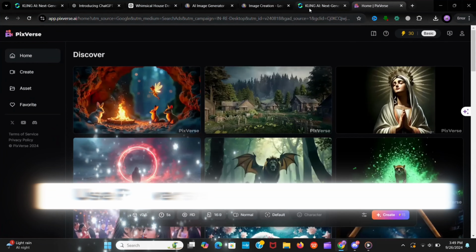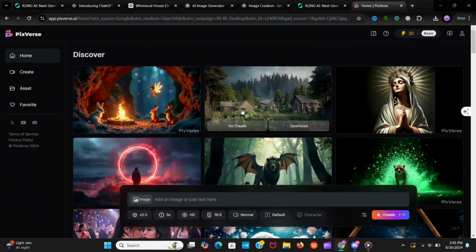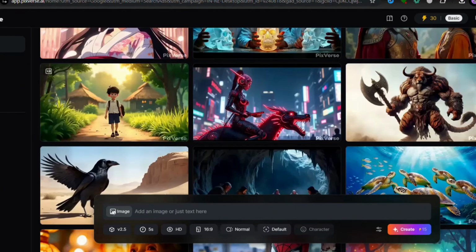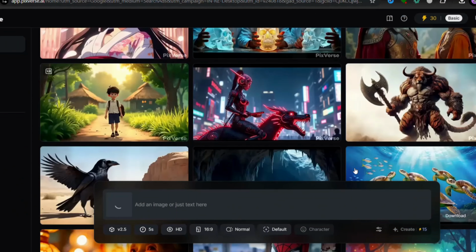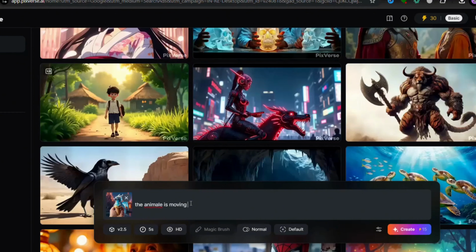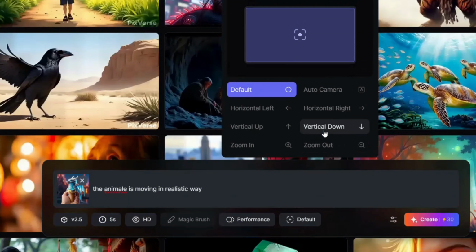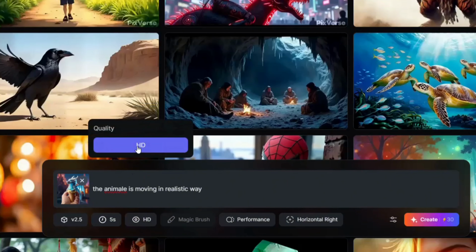So go to this website. Here you can see many videos which are really amazing. So here, upload your image. And write your prompt how you want to animate it. Here you get some settings. You make normal and performance mode. You can select camera movement. You can also choose video duration, so let's see how it animates the image.